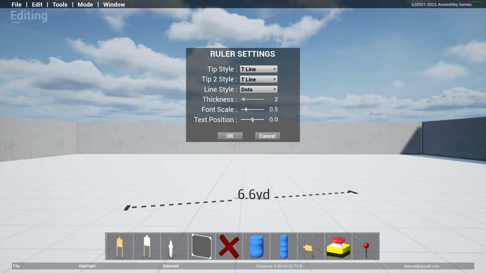Now you have a slider that allows you to change the position of your rulers. That way you can customize how you want the rulers to look like. This was one of the more frequently asked features in the past few weeks.